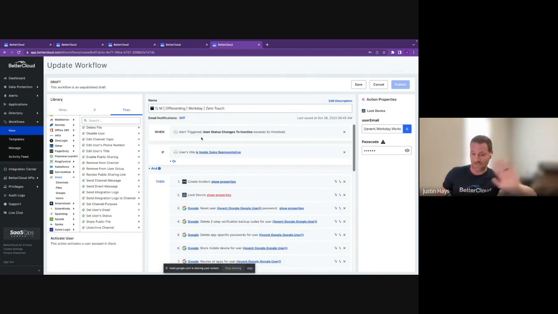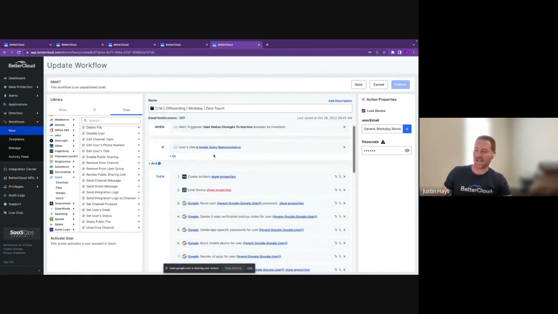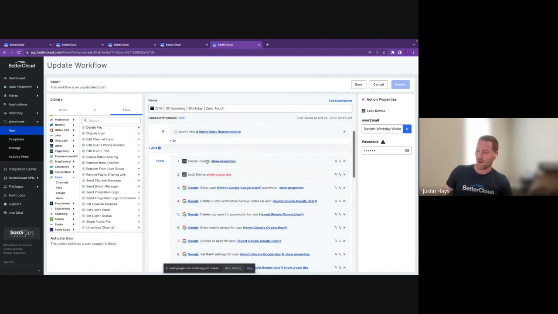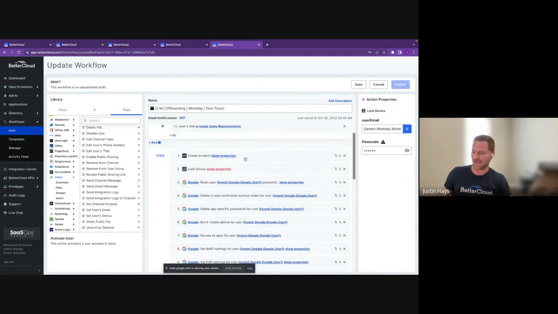It's like putting us into the zero touch position from an IT org, saying whenever we see that person gets set as inactive inside of Workday or your HR tooling, we're going to carry out these actions. Again, these would be specific steps for the sales rep in this position. Opening piece here, we're going to go ahead and create an incident for tracking purposes inside of the ticketing system.